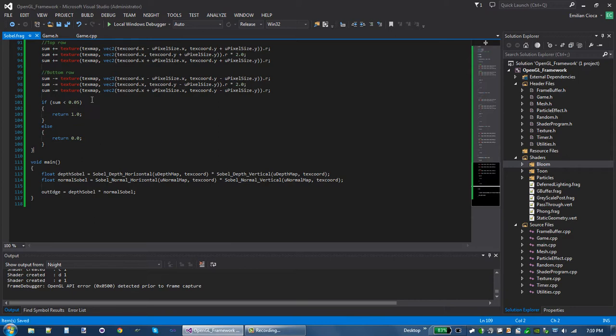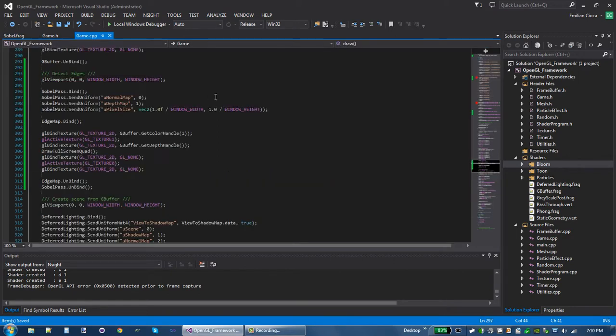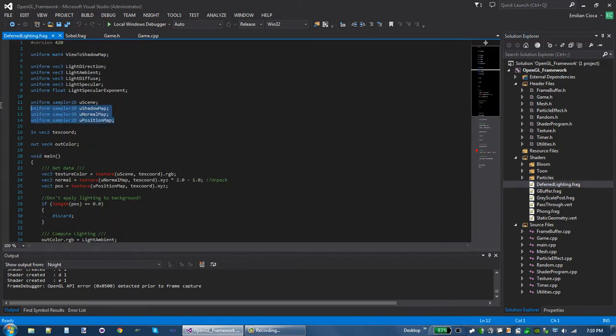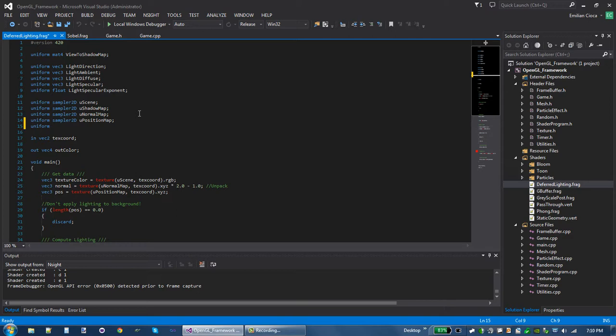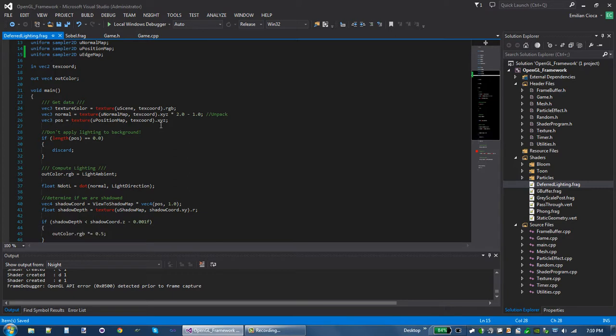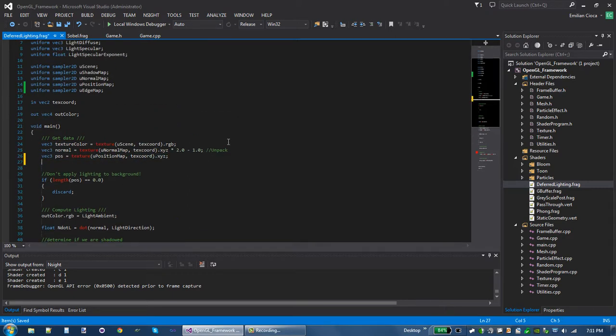Now let's go to game.cpp. Or sorry, let's go to our deferred lighting shader, right? This is the one that puts the scene together reading from the G buffer. But now we have an additional texture to read from. Let's add a uniform sampler2D u_edgeMap. We're going to start using these edges in here as well. So if we see our get data location here, let's read from the edge map.